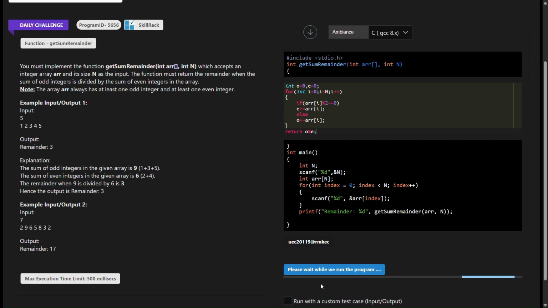Else, if the current element is not even, i.e., it's odd, o += arr[i] adds the value of the current element to the variable o, accumulating the sum of odd integers. return o % e calculates the remainder when the sum of odd integers, o, is divided by the sum of even integers, e. This value is then returned by the function.